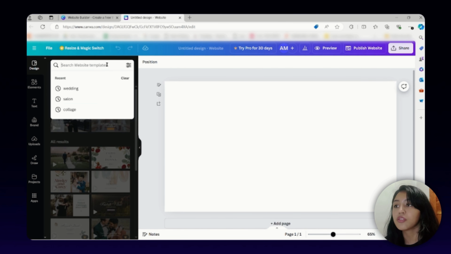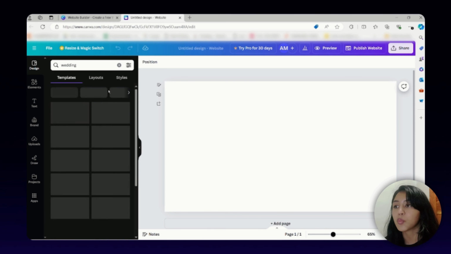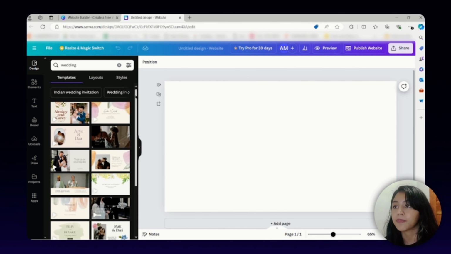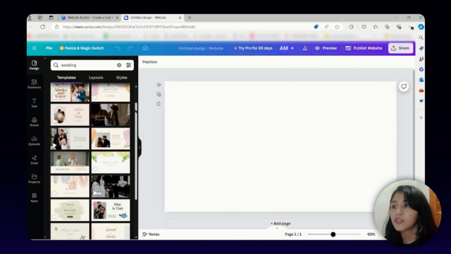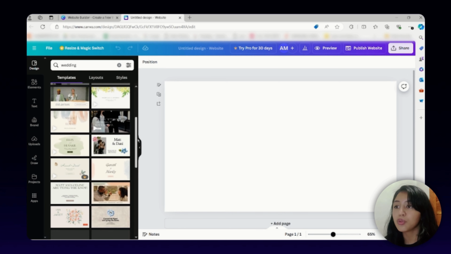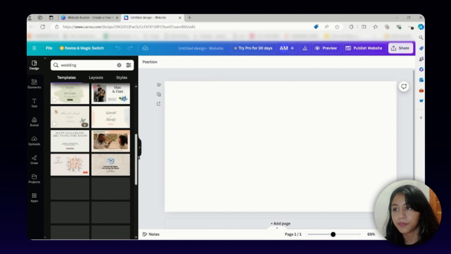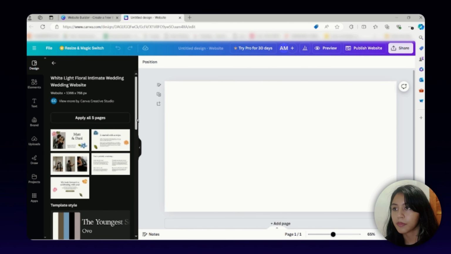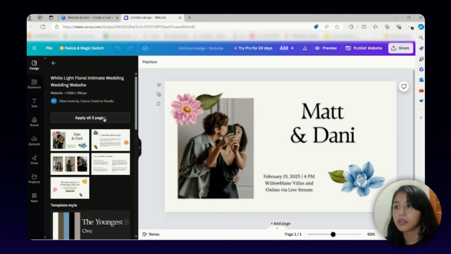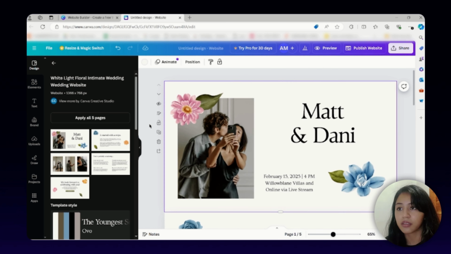Now you can search a website template under the search bar and then type in wedding. Scroll down, pick and choose the design that you want. I'll pick this one and then click Apply All. This will transfer the design to your blank canvas.